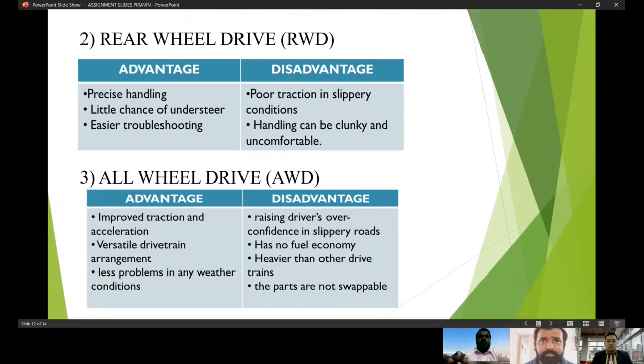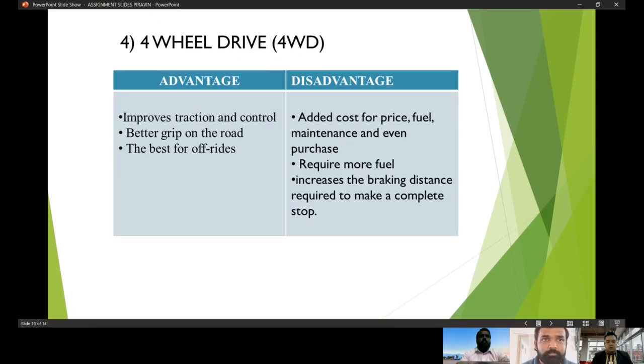Okay, then the parts are not swappable. There is actually no standard all-wheel drive system, so the parts are not as swappable as they are with rear-wheel drive vehicles. Okay, next, the four-wheel drive.